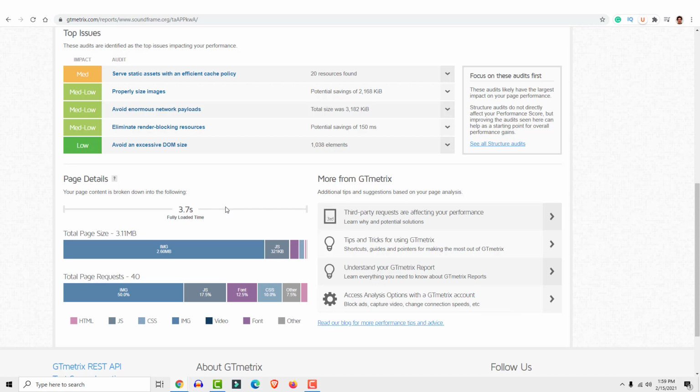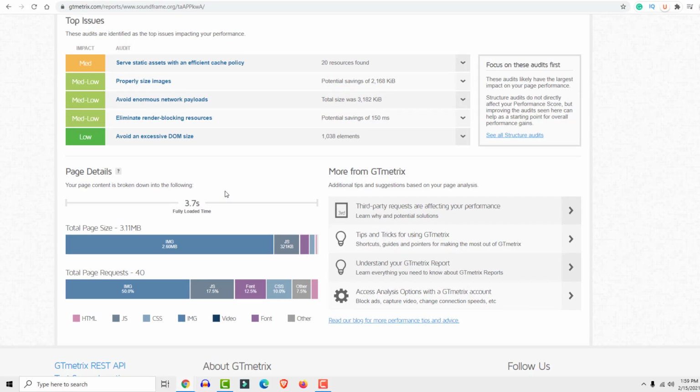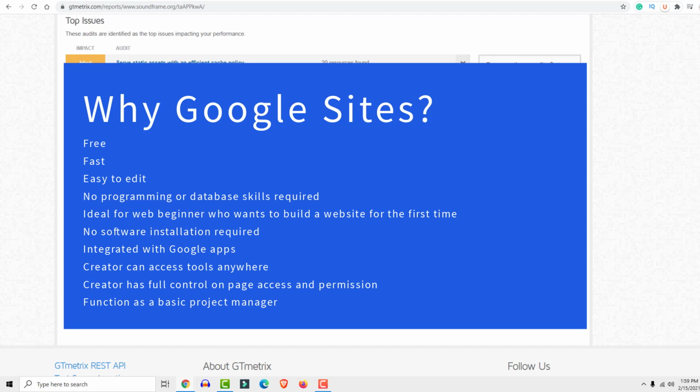for basically no effort. The Google Sites are ideal for web beginners who want to build a website for the first time. You don't need to install any software. You can access your tools and your website anywhere you want, as long as you have a browser and a Google account. You have full control on the page access and permissions, and it can function as a basic project manager. You can also share your website and work with other people on the same site at the same time, which is super awesome. Also, it fits mobile phones and tablets perfectly. This saves us lots and lots of time.